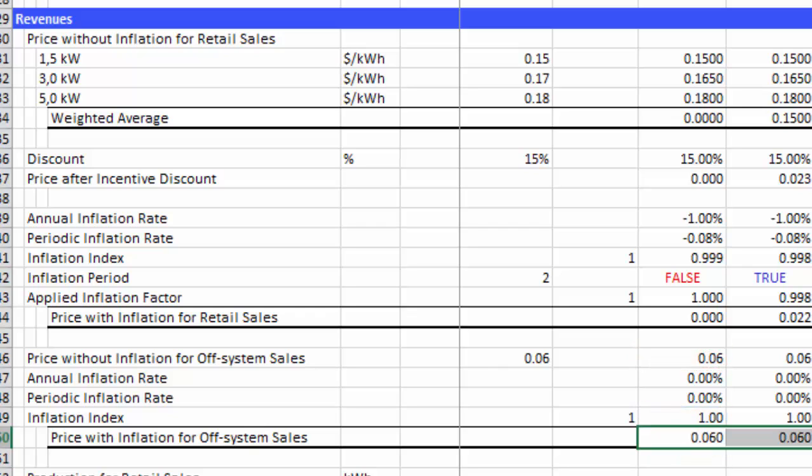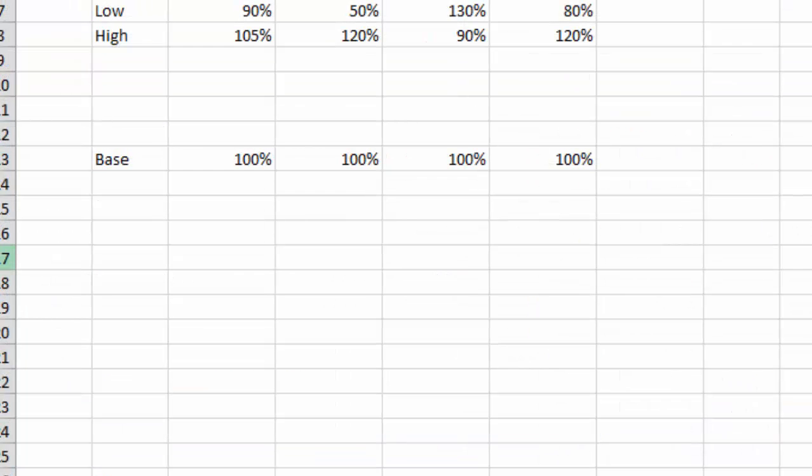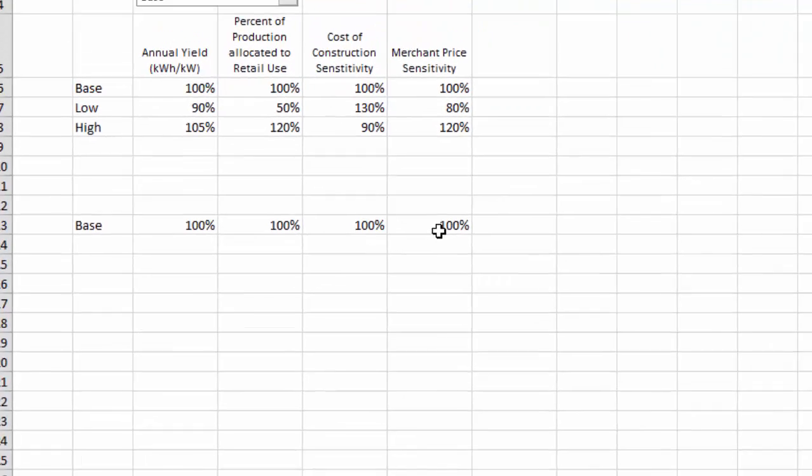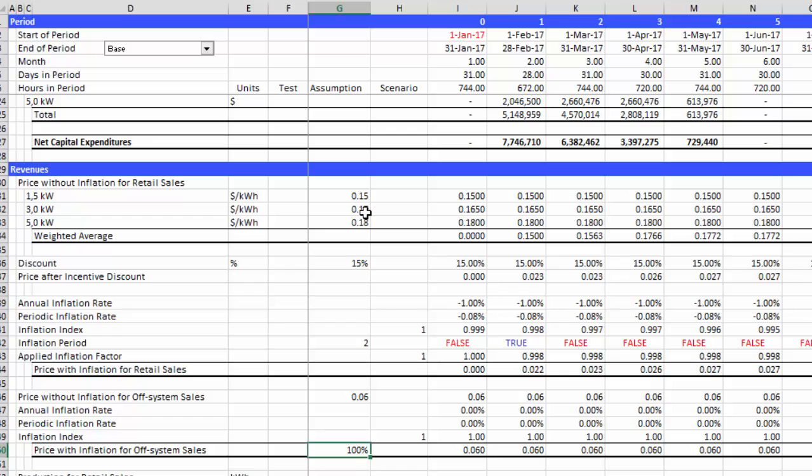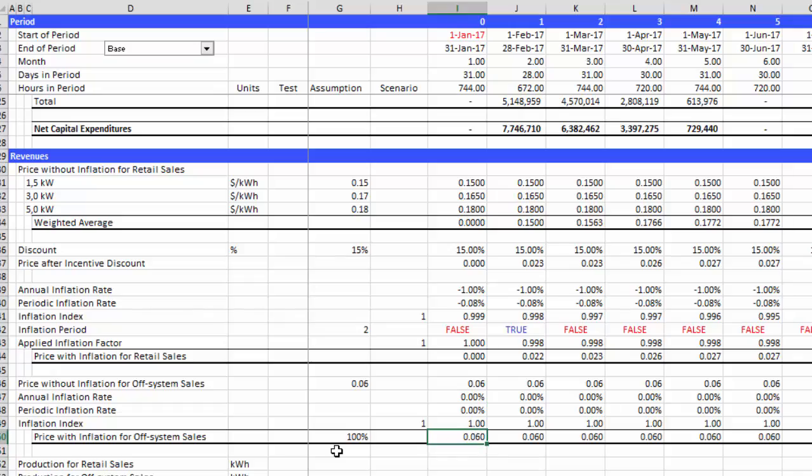Okay, now what we also could do though is up here, I put also a sensitivity. Remember we did this sensitivity where we're doing alternative cases. So we have it on the base case, but we could make a low case 80% of the merchant price and all that. So we just put this over here, and we just simply multiply that by this factor. I think that's the kind of best way to do some of this stuff, okay?